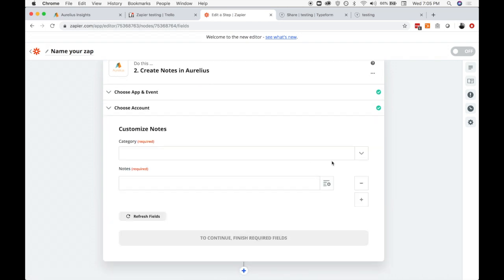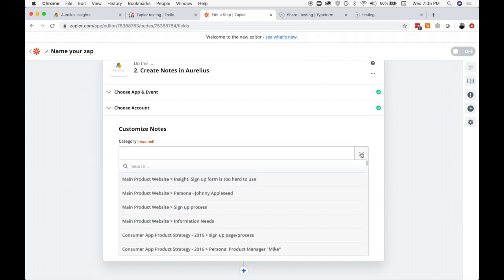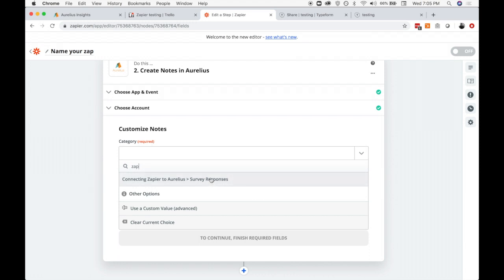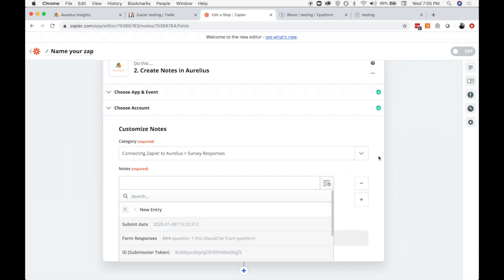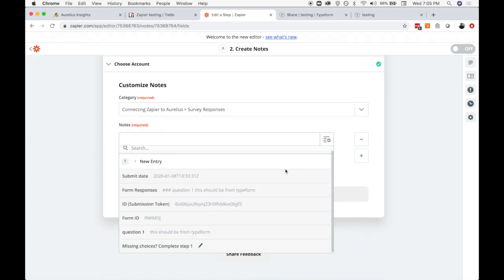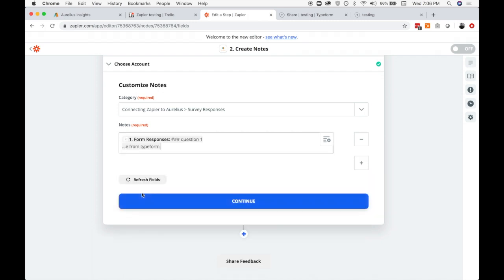Now, you can actually choose which project and category to send Typeform responses into notes for. So you can actually search for the project. I have one, a sample connecting Zapier to Aurelius, and the survey responses as the category. Next, you'll choose where to create notes and what the notes should have. There's a number of options here, and what we're going to use are the actual form responses. So the free form responses from the Typeform survey.